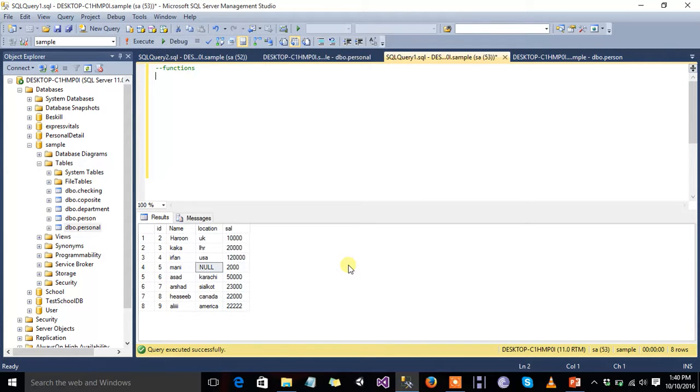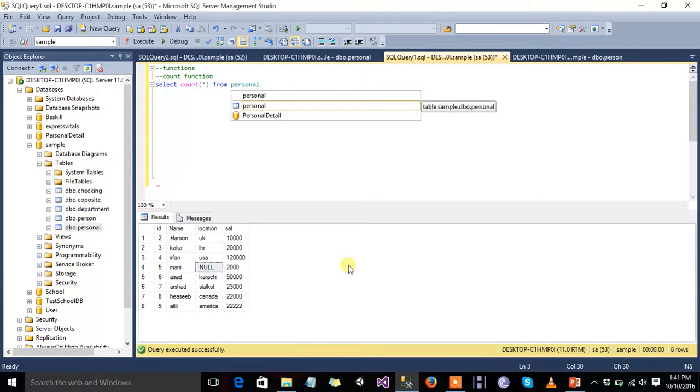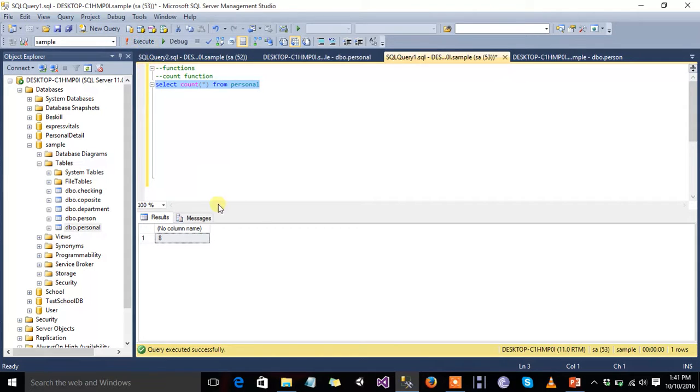Functions. First is the count function. The count function retrieves how many rows of data are inserted in the table. Just select count star from personal. Just highlight and press execute. And the number of columns is 8 and the number of rows is 8. 8 rows are inserted in the table.